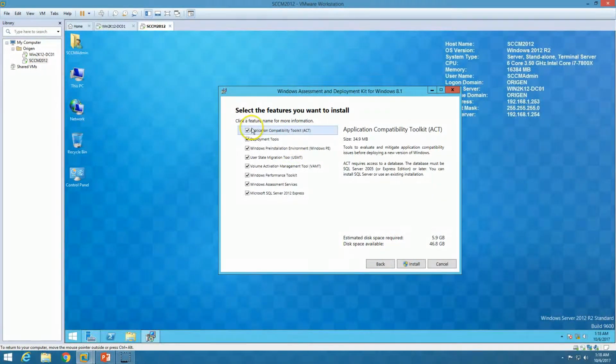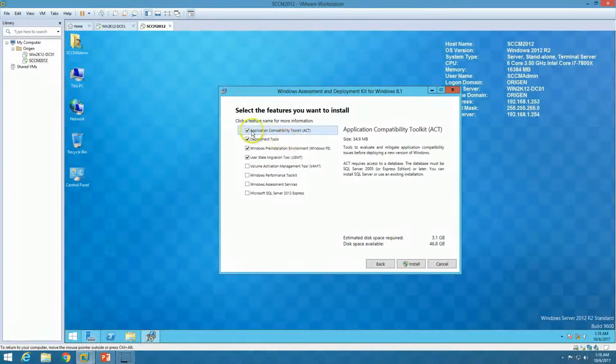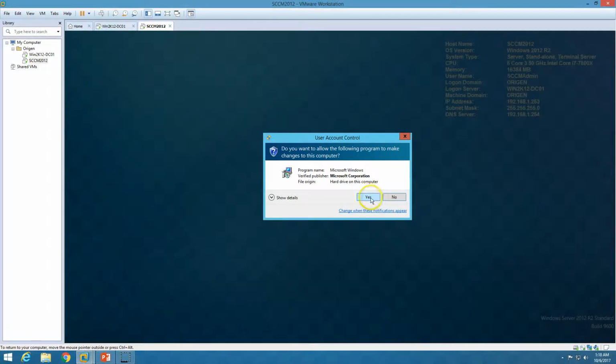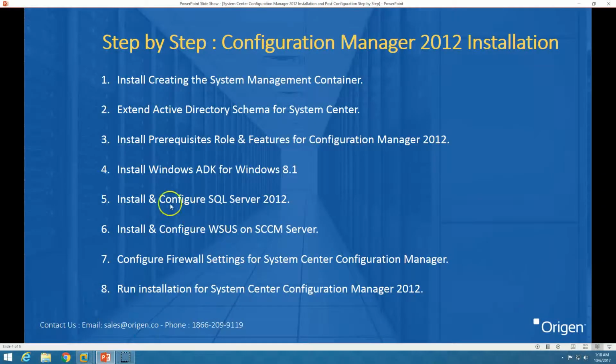So we basically need three components here, which are Deployment Tools, Windows PE, and User State Migration Tool (USMT). So I selected all three things which are required. Click on install, and we can go ahead and run the installation now. It's going to take less than 1 minute, depending on how fast your machine is. It's going to install in about 1 or 2 minutes. Then we can proceed with the next step, which is the SQL Server installation and configuration for SQL Server 2012.